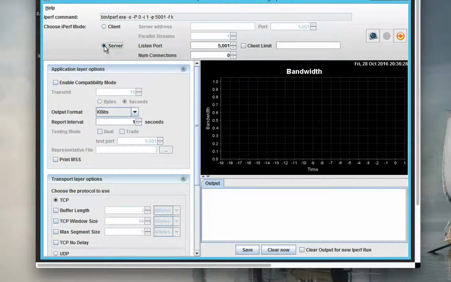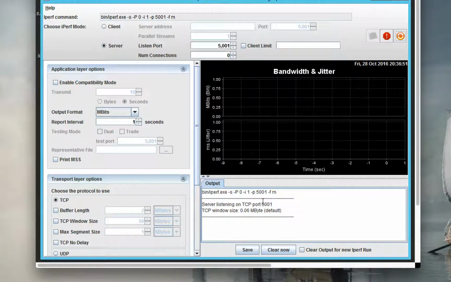To make this the server, I haven't tweaked any settings. All I'm going to do is click server. It defaults to port 5001. I'm not going to limit the number of connections or put a client limit. In order for our output not to come in kilobits per second, I'm going to switch this to megabits per second and leave my report interval at every 1 second. I'll get an update. For the most part, that's all I'm going to do. So I just hit start, and you can see it's listening on port 5001, and it's ready to go.